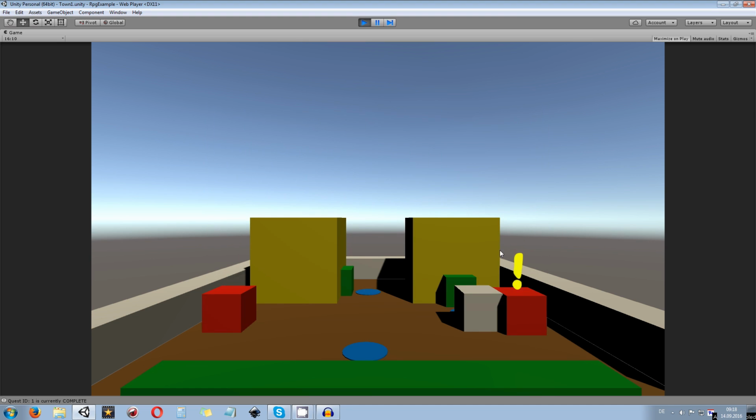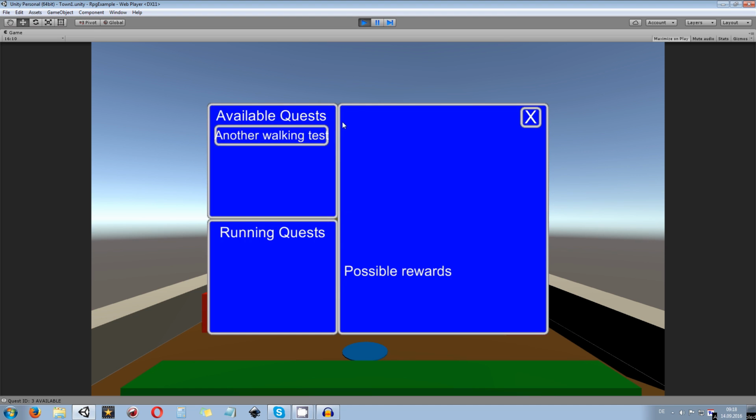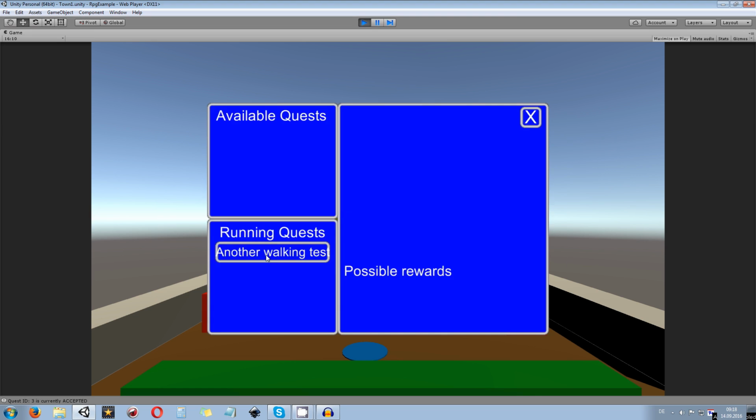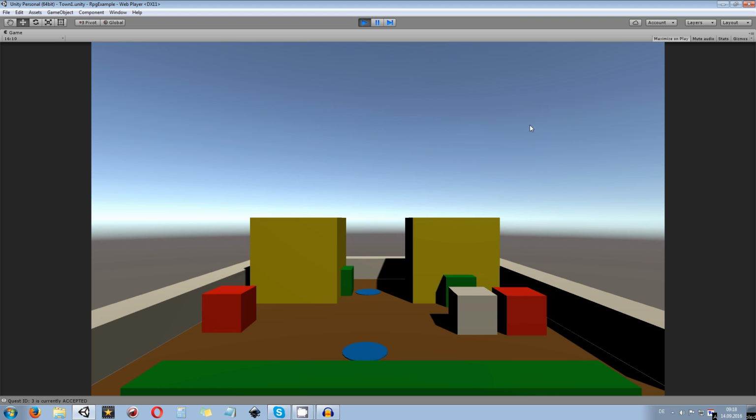Also, what you can see right now is we have unlocked another quest, because we just delivered that quest. And this is another walking test, for example, where it says, hey, leave the town 5 times, because you don't know how to walk, or it seems to be. So what we can do is we can also go in and accept that, and of course give that quest up, and so on and so forth.